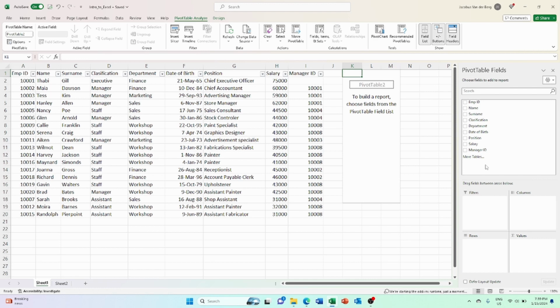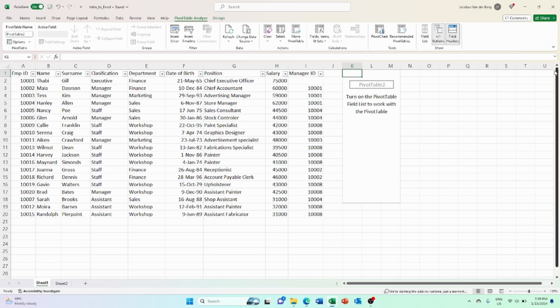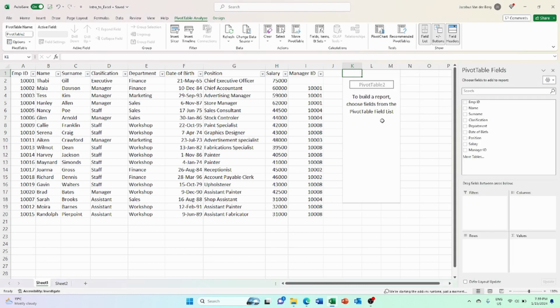Do take note that once the pivot table has been created, there will be a new tab called the Pivot Table Analyze tab. Here you can rename your pivot table as required and has various other options that will be discussed in future videos. If the Pivot Table Fields window is closed, you can also go to the Pivot Table Analyze tab and select Field List, or right-click on the pivot table and select Show Field List.